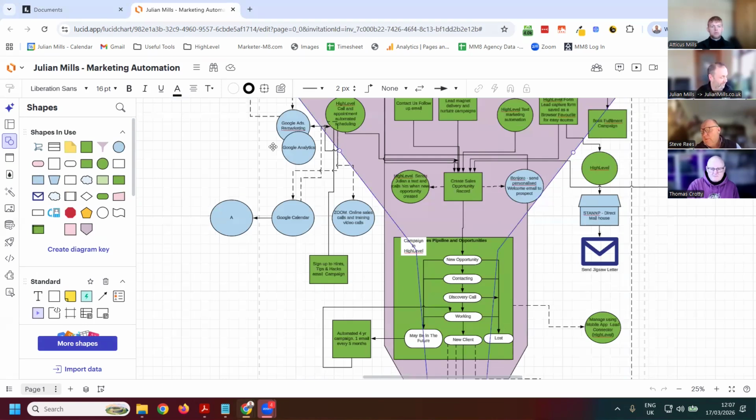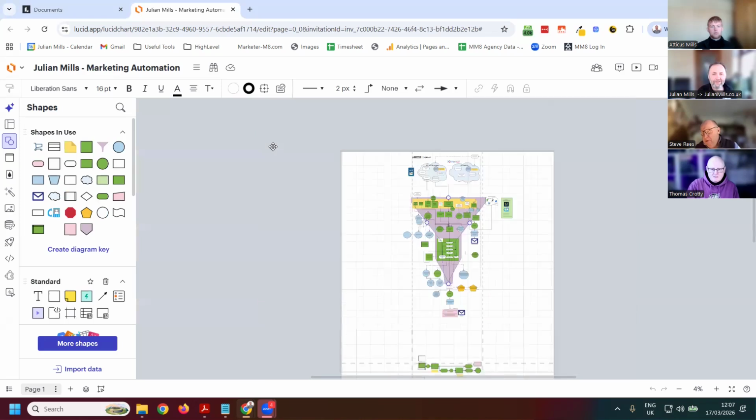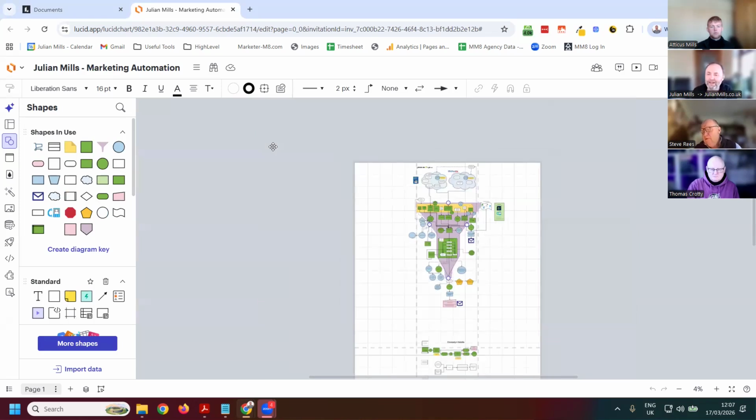I'll just zoom out first of all, to give you the helicopter view. You see it all laid out there. I structured mine to look like a sales funnel. That's the helicopter view, and we can start zooming in.